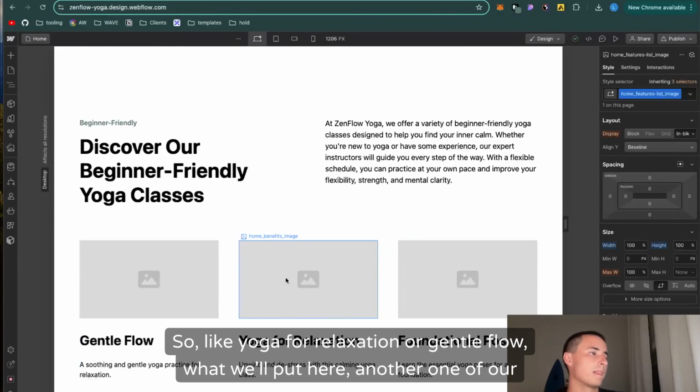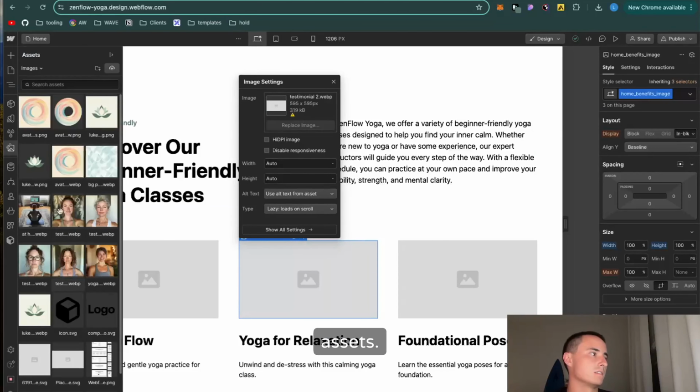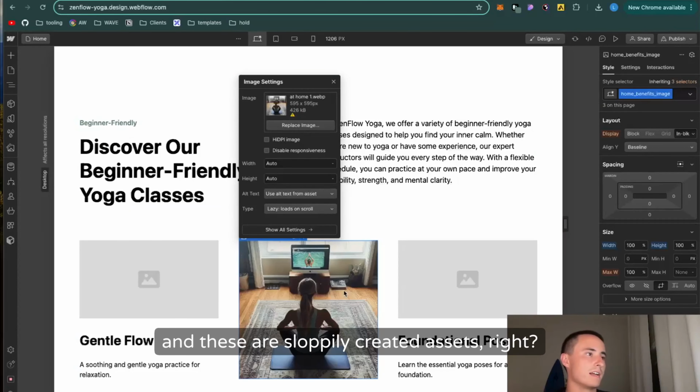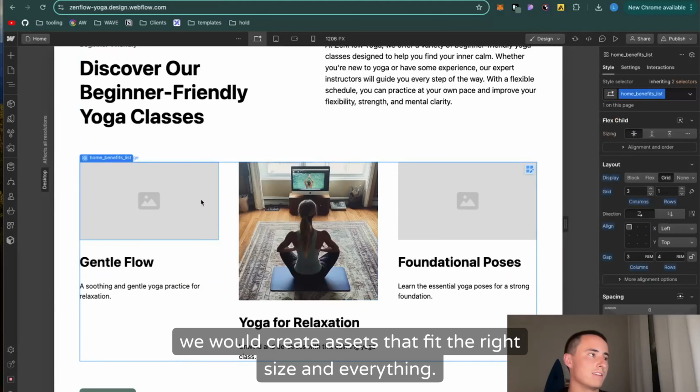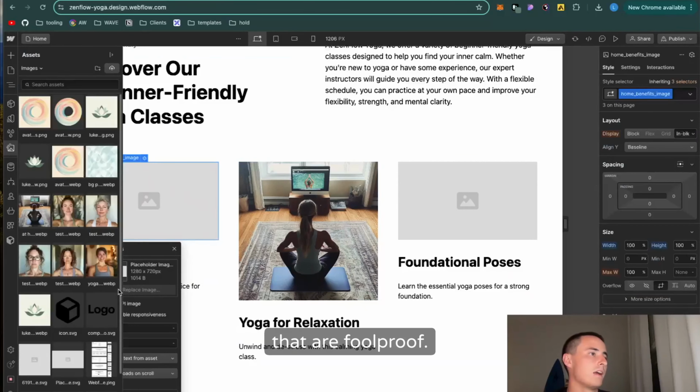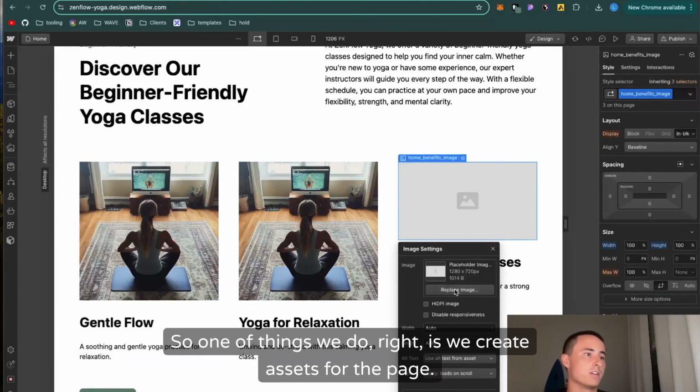So, like yoga for relaxation or gentle flow, what we'll put here is another one of our assets. These are not sloppily created assets. We would create assets that fit the right size and everything, that are foolproof. So one of the things we do is we create assets for the page. It's all done for you.